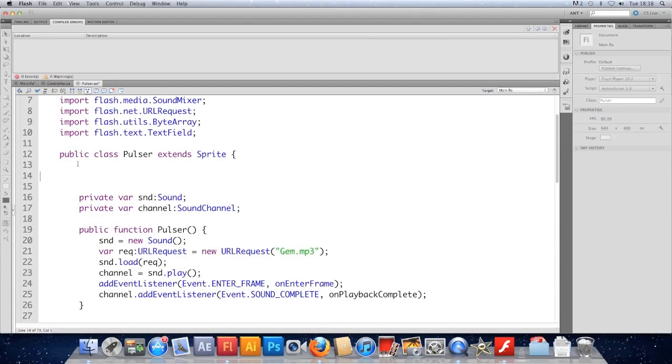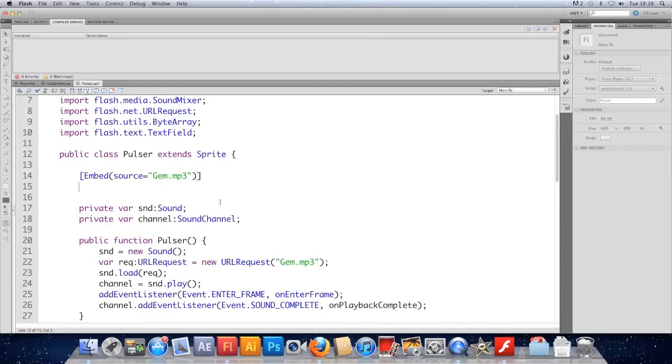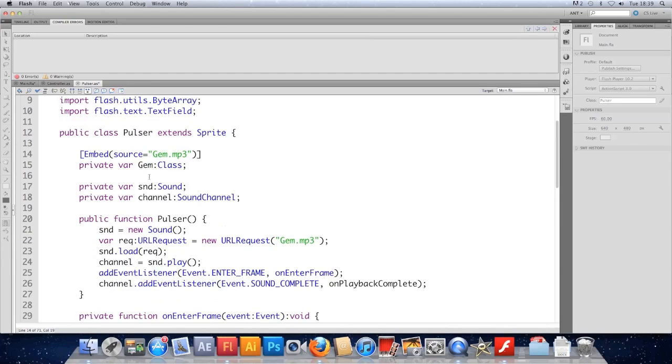So first line inside this class, I'm going to use square brackets and type Embed, then open regular brackets and do source equals, and then in quotes the file name that you want to embed, which in this case is gem.mp3, close both sets of brackets, and then straight away on a new line you need to make a variable to store this class. So I'm going to make a private var called gem, and it will be of type Class. So it's basically a sound class that plays that song you've just heard.